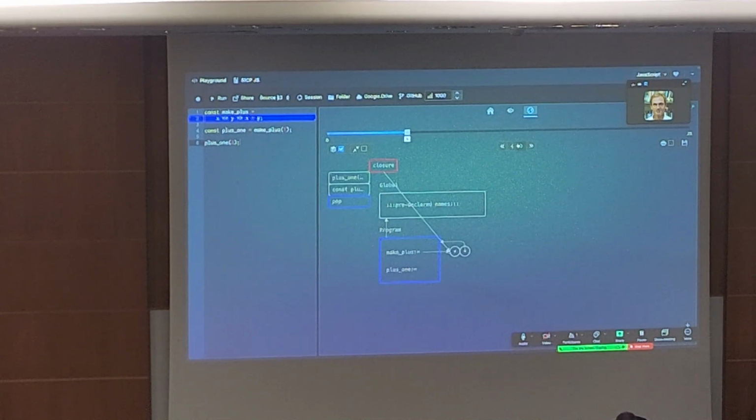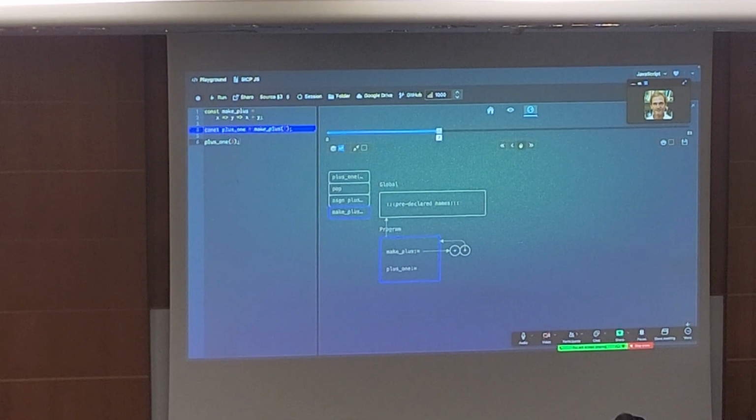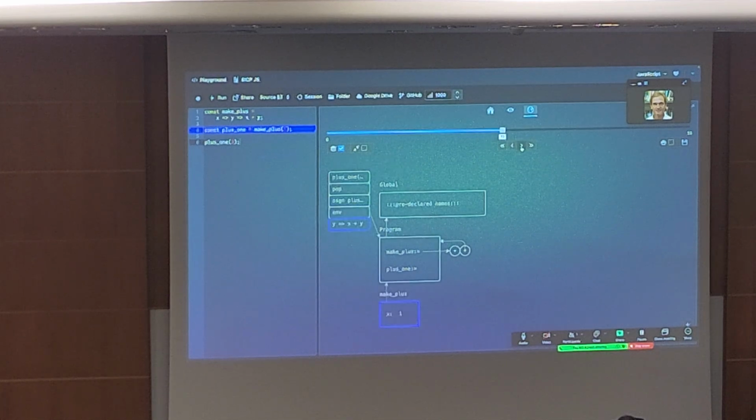Now we have the constant declaration plus 1. Its parts. Well, the name plus 1 is going to get assigned to the result of applying make plus to the number 1. Make plus is an application. Make plus closure. And now we are applying this make plus function. So we are extending that function's environment, which happens to be the program environment, with a binding of x to 1 and evaluate the body. That gives us the return value.